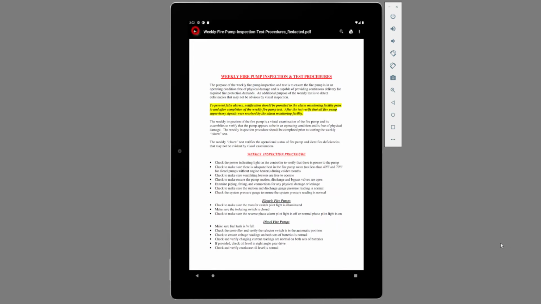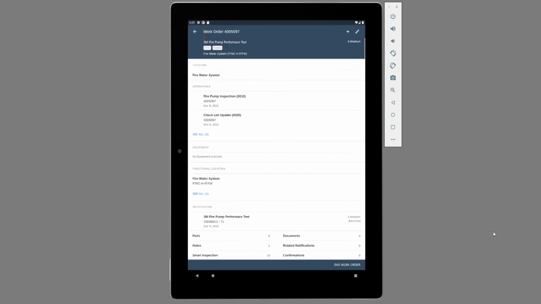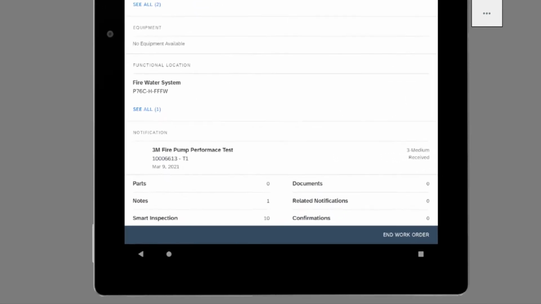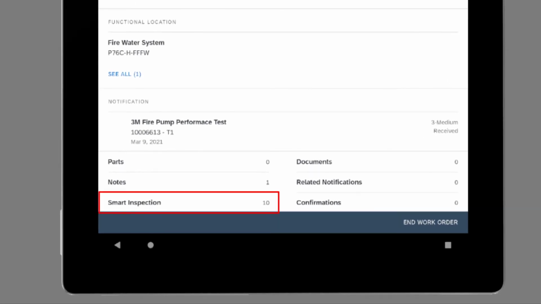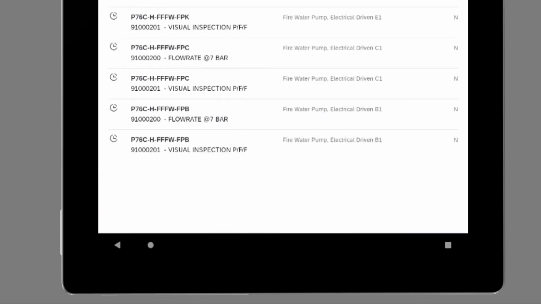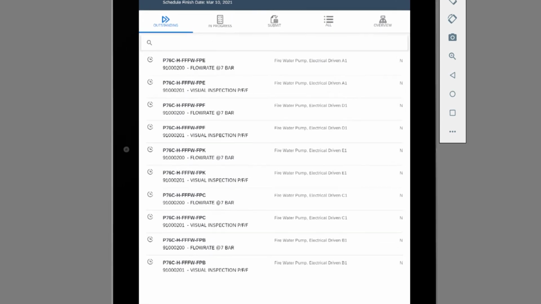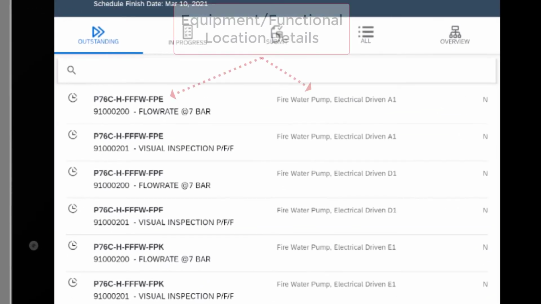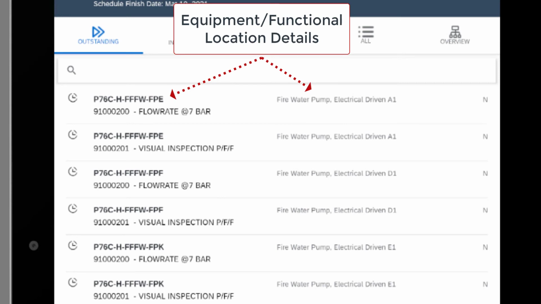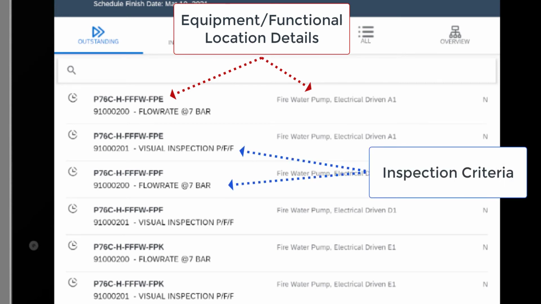Now here's something you haven't seen in normal work orders, the Smart Inspections button, which has 10 against it, indicating there are 10 inspections for this work order. Tapping it open takes John to the inspection scope, or inspection sheet as we call it. He can see all the details he wants, such as equipment, in this case fire pumps, and individual inspection criteria.